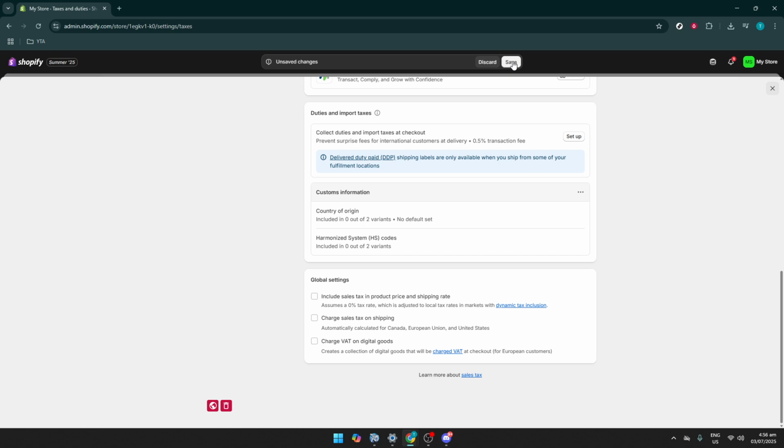If you have any further questions, remember Shopify offers comprehensive support documentation and customer service to assist you. It's also worthwhile to keep an eye on tax regulations both in your country and internationally, as these can change and impact how you should configure your store's tax settings.